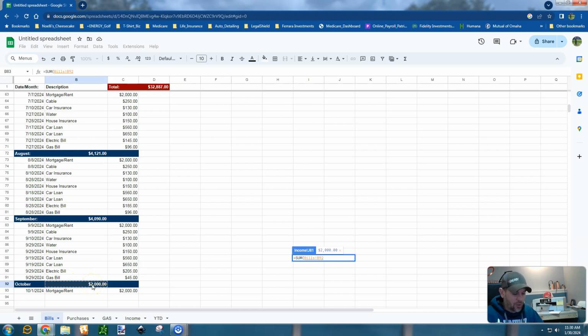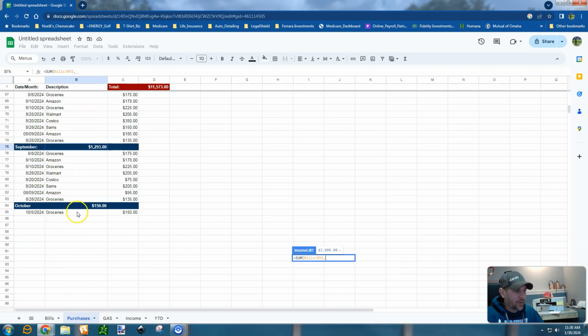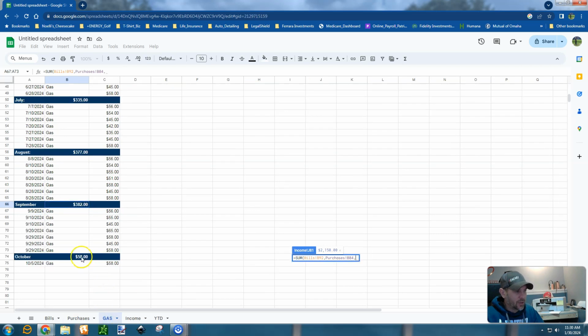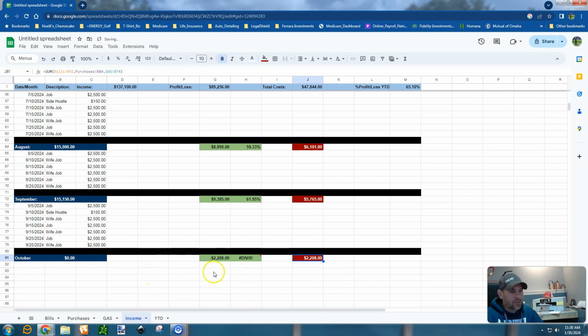the total for October, hit the comma, go to purchases. You're going to go down to October, hit the total for that one, and then you're going to go ahead and go to gas, and then you're going to click on that, and then you're going to close it. Okay, so that's going to start adding up everything here for you.